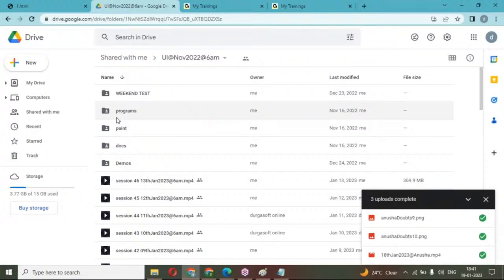So I can easily create one more drive for the 6 p.m. batch. In that I'll upload all these files. You can check it every day. It will be easy for you to access the files, practice the examples, and read the documents and paint files. Explanation, everything will be available in that drive. The drive will be shared with you.